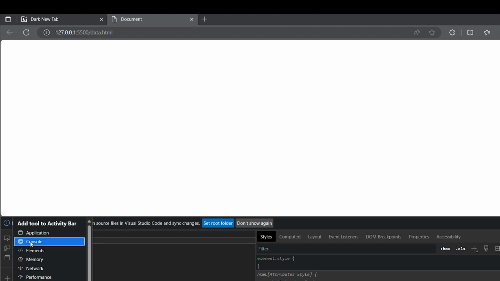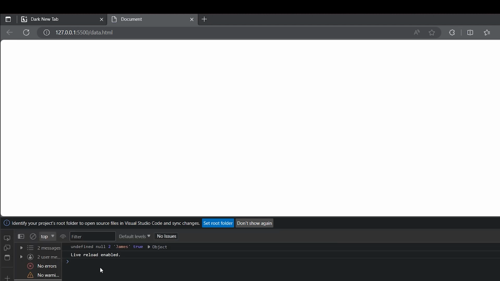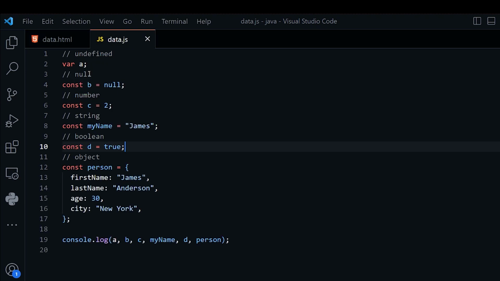Go to inspect, open console. So here we can see that it has displayed undefined, null, true, the string, true, and the object we have already declared and initialized with age, city, first name and last name. All these variables are displayed in this console. So we can also check the data type of these variables. We will use typeof.